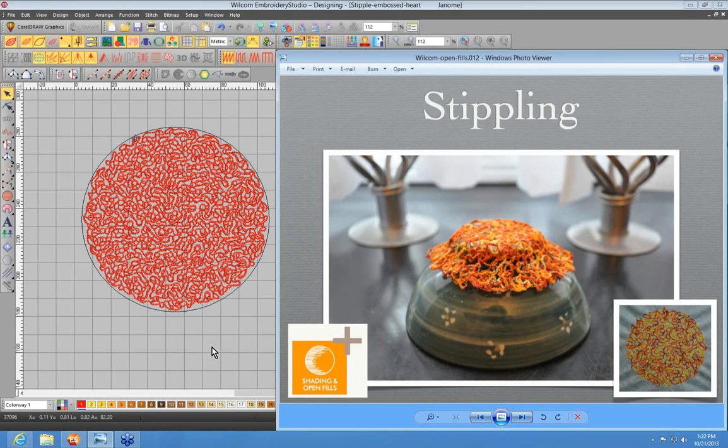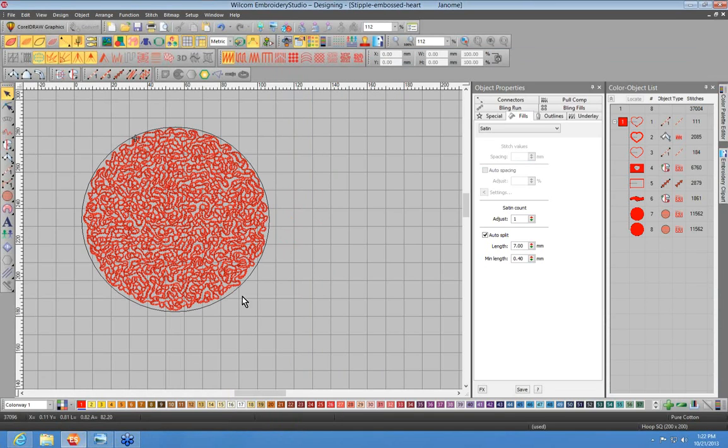So that's stippling. Certainly a simple and easy effect, but with lots of interesting uses. Like I said, those are creative things, but I think you could find commercial applications for these as well.